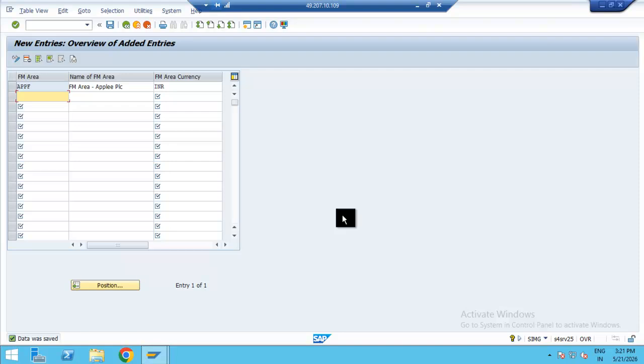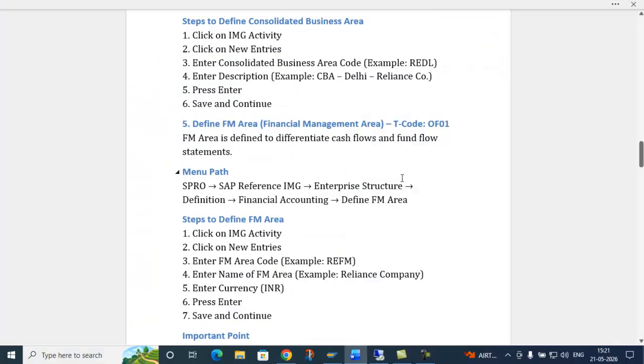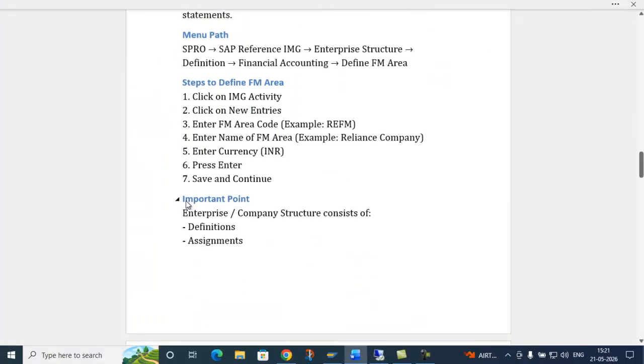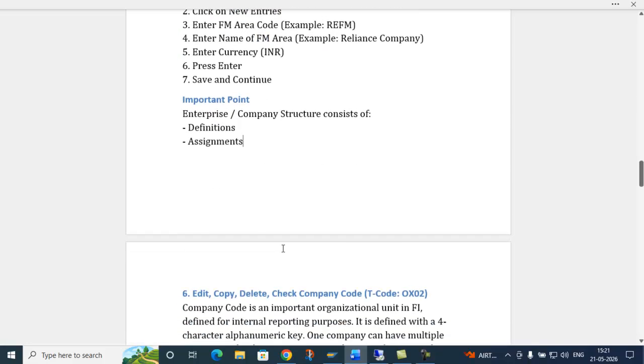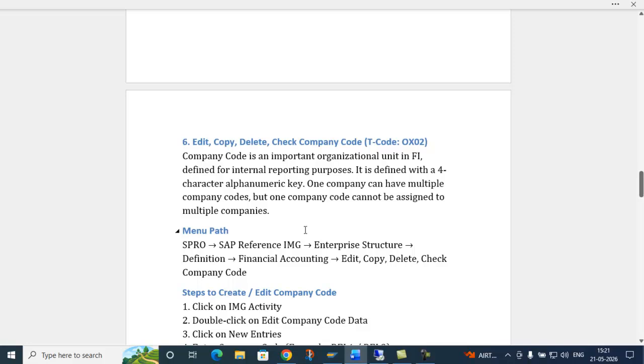Now we need to do one more step for now. Some important points they mention: enterprise company structure consists of definition and assignment. So we are doing definitions right now. Assignments we will do in my next video. So this is the final step for today. Edit, copy, delete, check company code. The key code is OX02.